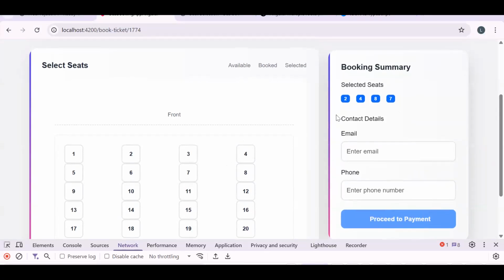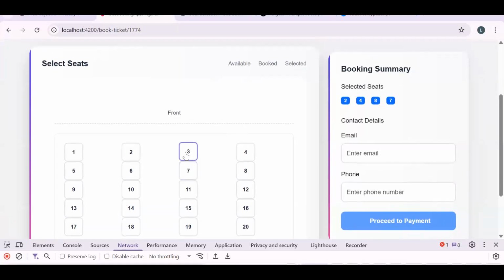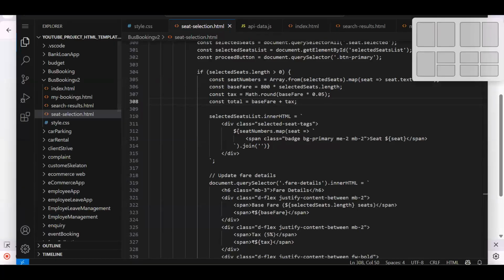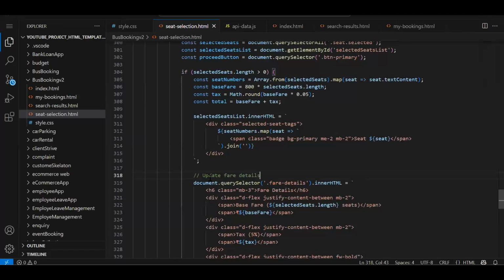Okay, but now we know which seats are selected. So if the seat is selected, this also should be in some other color, right? If you see that UI we closed, let me open it again. Once we select any particular seat, that should have some different background color, so that only we will know that this seat got selected. Let me run this.